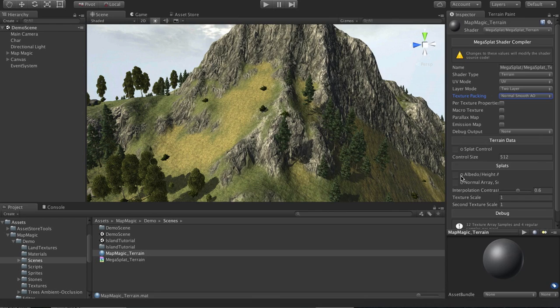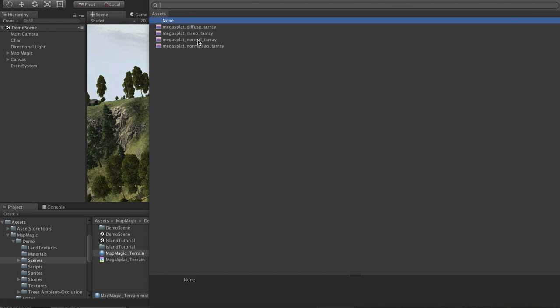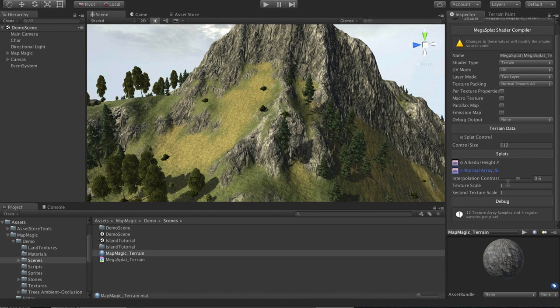And then I'm going to go ahead and assign the splat maps here. So I'm going to assign my diffuse and normal SAO texture arrays. And then I probably want to set these scales to something a little higher so that we tile at a higher frequency. And I like my interpolation contrast kind of high, but again, it's all up to you. Now, you'll notice this is a splat control texture here, which the terrain shader uses. We don't need to create this yet. It'll create that for us. But if you have one already that you wanted to map, you could use that.